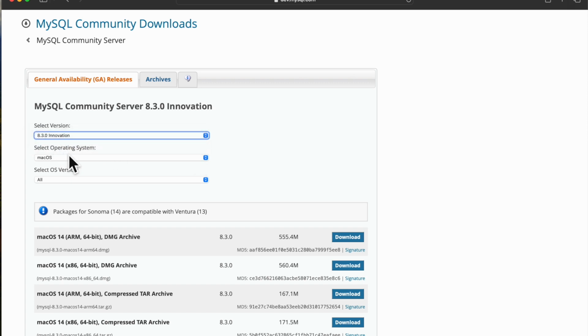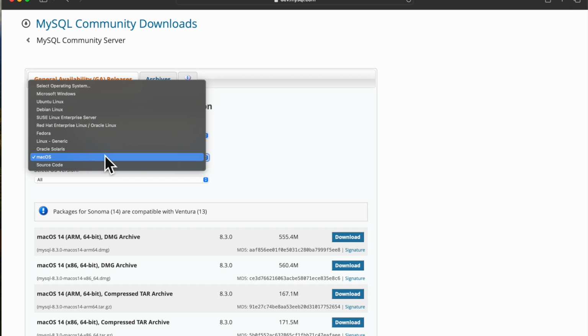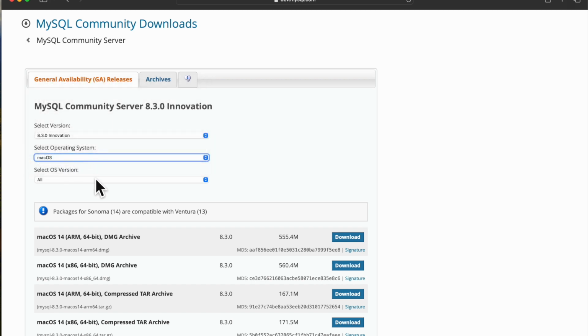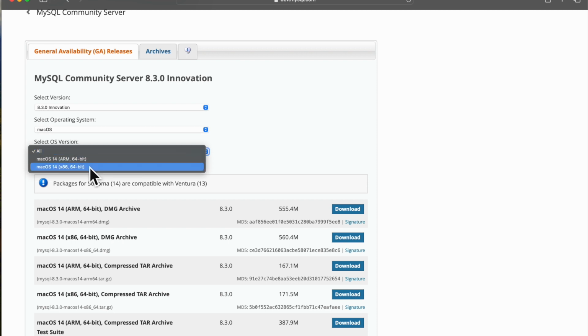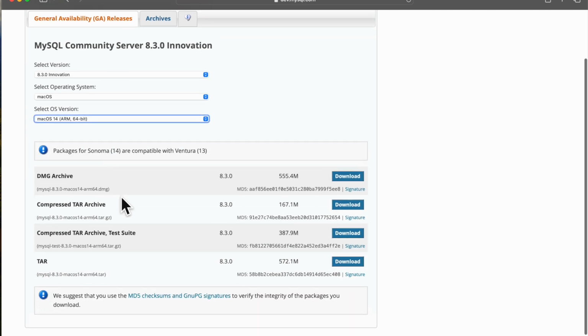I'm downloading this. You can select the operating system macOS, as today we are seeing how to install on macOS. You can select which OS version you want. ARM means Apple chip, and Intel chip means x86. So I'll select macOS, and you can see the DMG archive and the TAR files. Since we are installing, we can use this DMG.